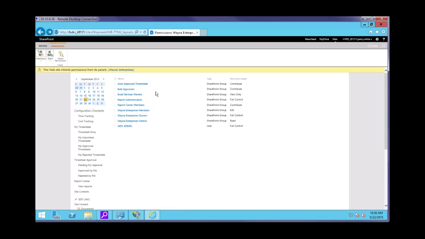We also have bulk approvers, where if somebody has to approve multiple timesheets at once, you can put them in that category. We also have our report administrators and members. Those people will be able to view, create, and report with our reporting tool. Again, you can choose who has access and who does not, completely up to you. We also have some visitors, members, and owners groups. Again, completely up to you what you want to do. You can add groups if you would like, or change the permission level of them as well.